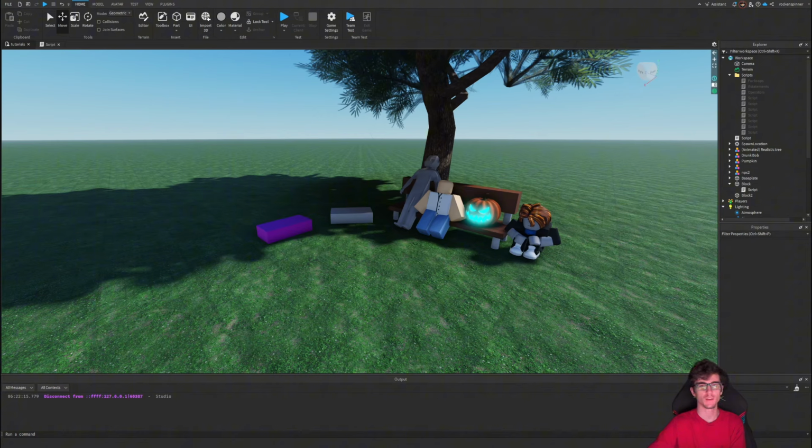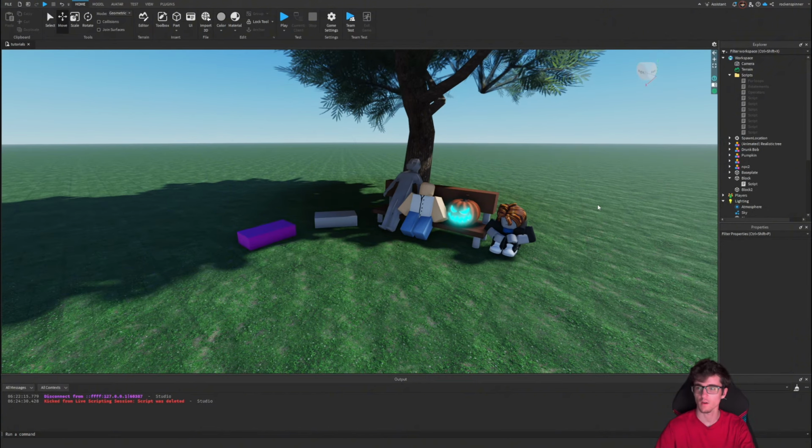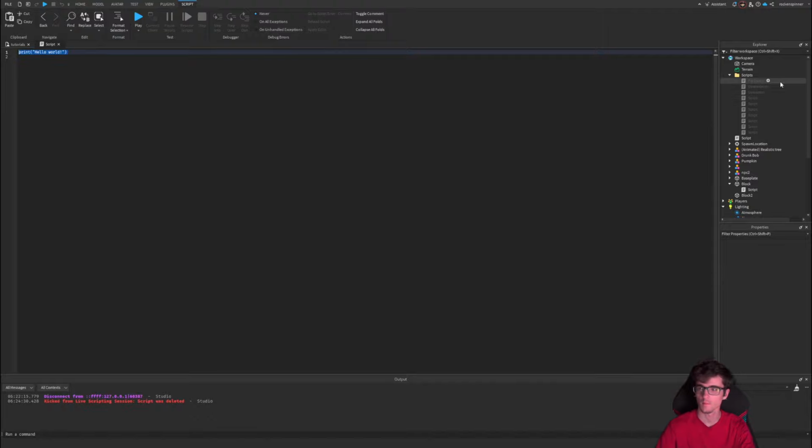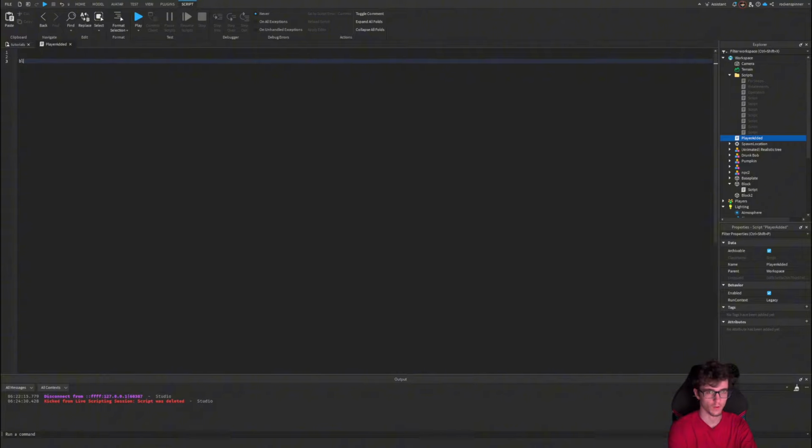So we are going to make a new script. We're just going to put it in our workspace. So first, we're just going to want to define any parts that we're going to call in the function that we have a trigger. And I'm going to use the block. So we're going to do block equals game.workspace.block.